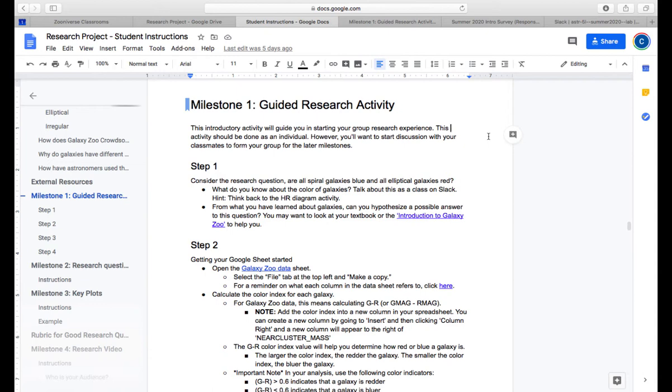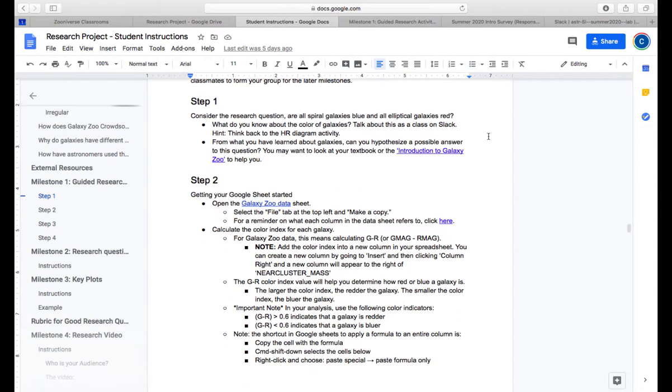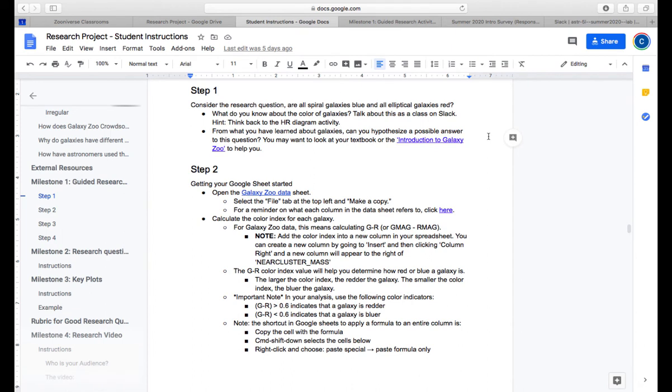In order to try and answer this research question, milestone 1 is going to guide you through various specific steps to utilize the Galaxy Zoo dataset. You'll want to go through and examine this in 2 different ways. We have steps within the research project student instructions that you'll work yourselves through. There's lots of extra information in there. And then the milestone 1 guided research activity is what you'll actually submit, which has specific questions for you to answer along the way. There'll be a separate video to step you through some of this, so watch that when you're ready to actually start the activity.